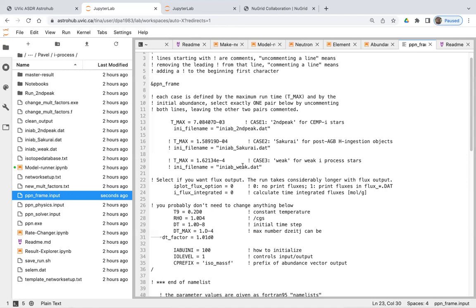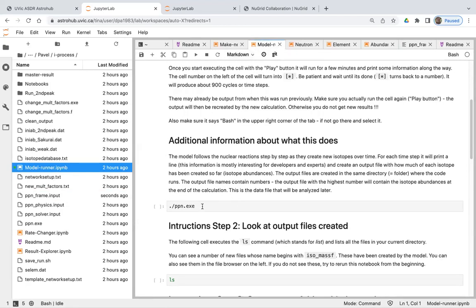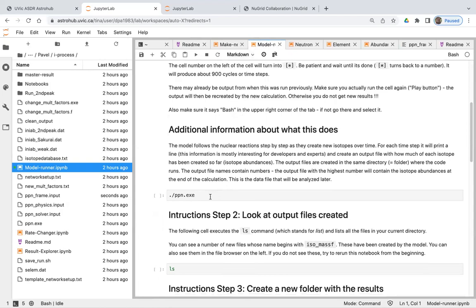Okay, now I go back after I introduced these changes, after I have selected the iProcess nucleosynthesis case here and decided if I need fluxes or not. I go to model runner and I start computations here by executing this cell. Okay. So let me try this. So remember now, when I start these computations, executing this cell, I will be computing one zone iProcess nucleosynthesis case 1 that corresponds to second peak CEMP-i stars.